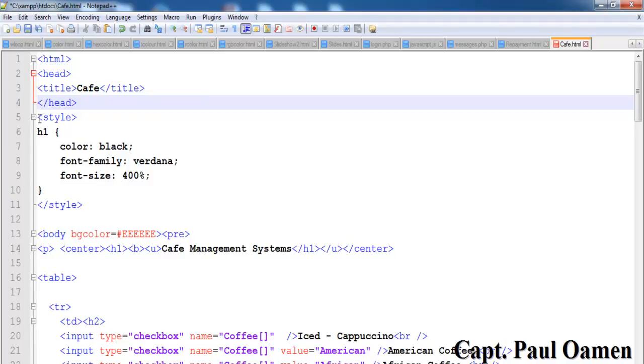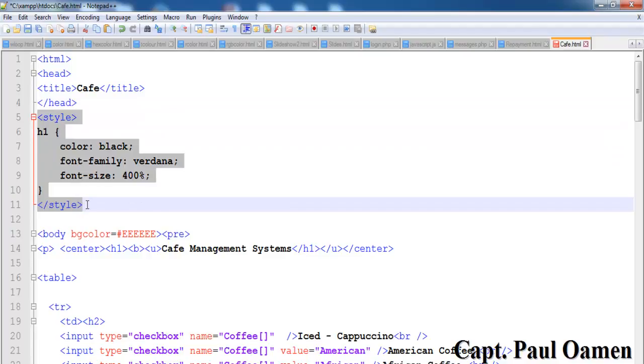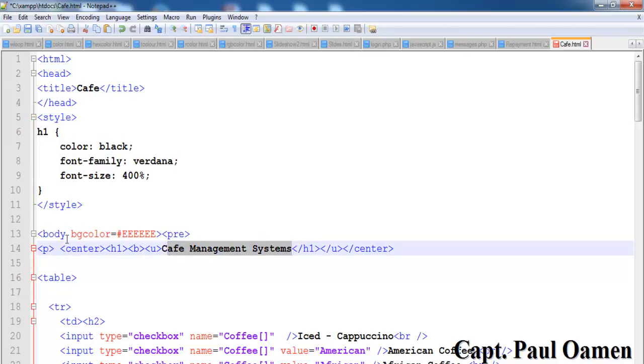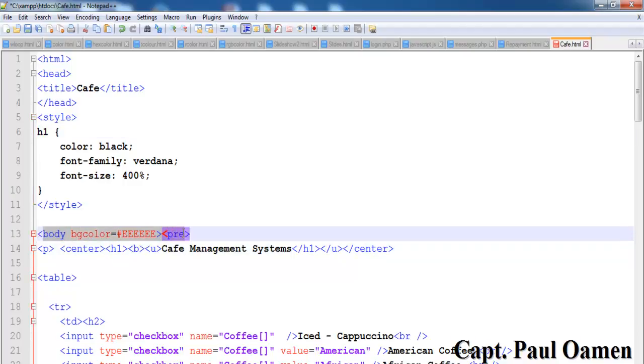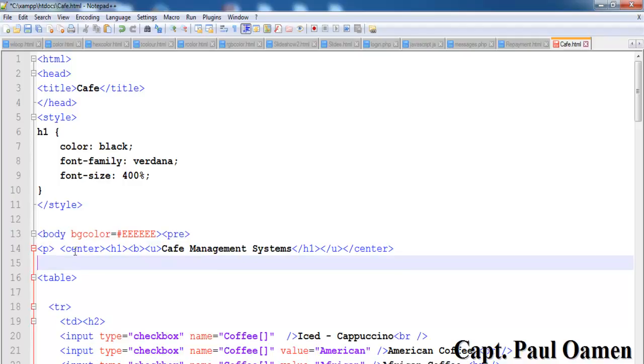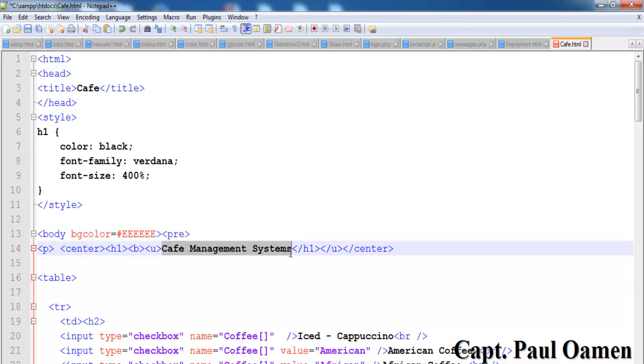Okay, right underneath the head I have a style sheet there, just like a CSS style sheet, but in this case I'm using it for my heading right here. You can see h1, and the h1 is right here. Then above it is the background color, and this color is supposed to represent gray, sort of like light gray. And here, if you notice, I have a page for my title, the title is centered, and the heading there is bold, underlined, and so on.